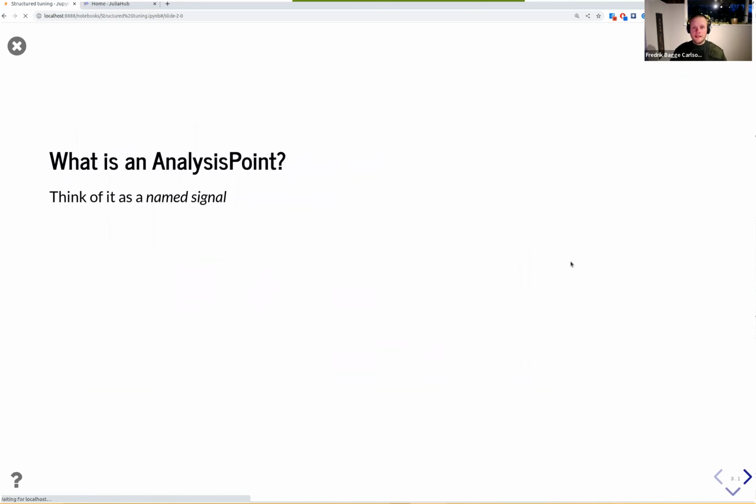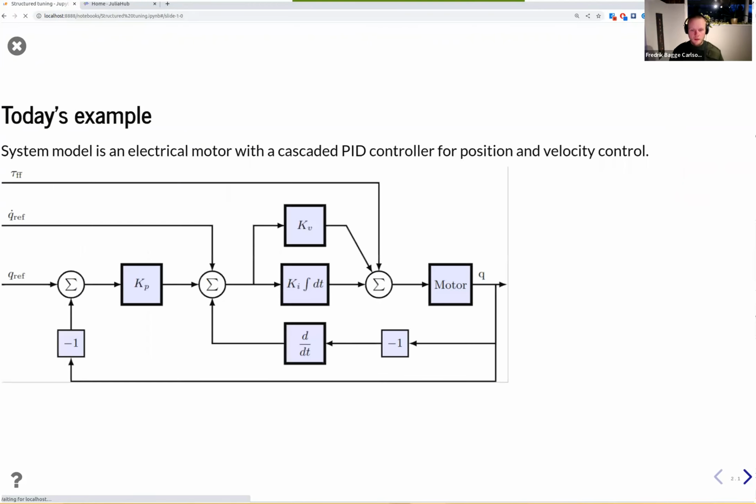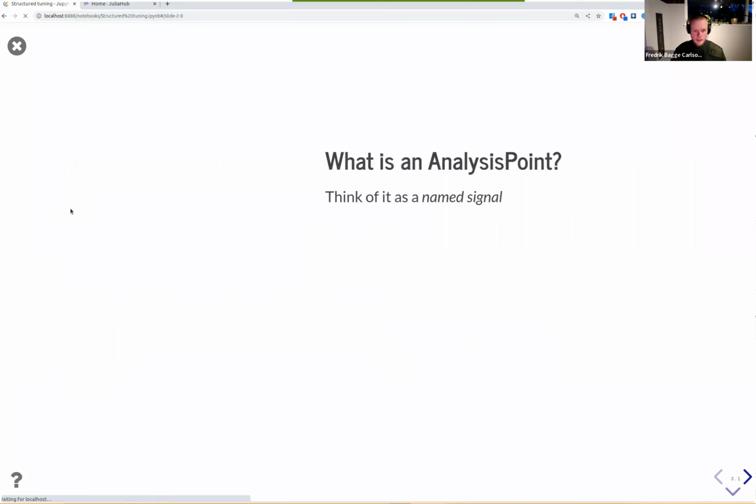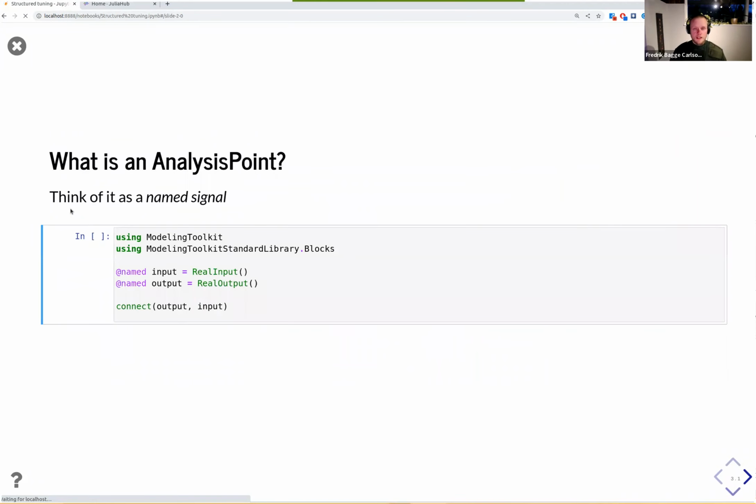So what's an analysis point? I said that we can think of it as a named signal. So if you look at this block diagram here, I have given some of the signals names. I have labeled this one Q, and here is Q reference and Q dot reference. So dot denotes the time derivative. So this would be the reference of the velocity. If we attach such names to our signals, we can refer to them later.